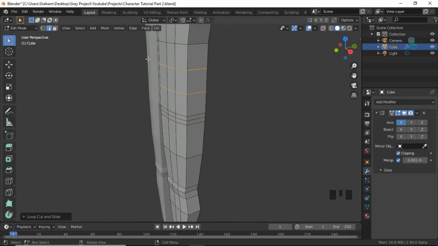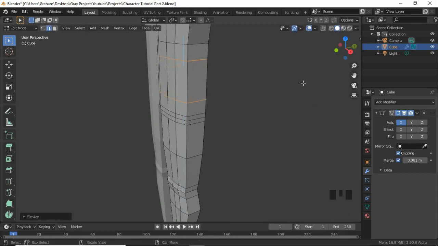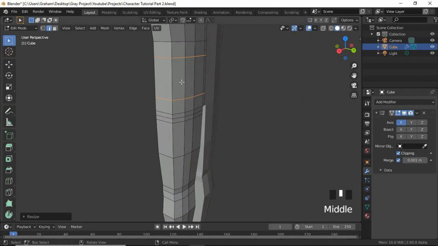And with those two edge loop cuts still selected, press S and Z to scale them up on the Z axis. Actually, to scale them apart. And let's add two more loop cuts. So let's repeat that process by pressing Ctrl R, scroll the mouse wheel up once, left click, right click.